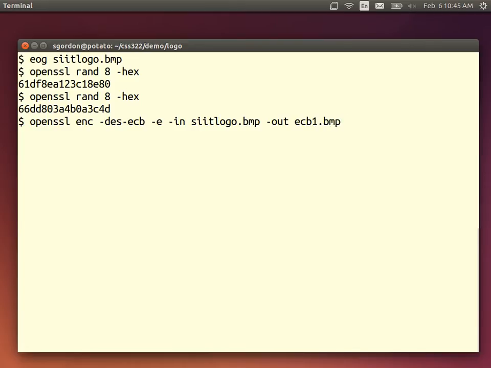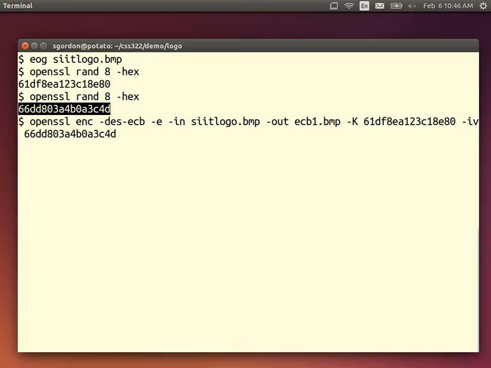And I'll output something called ECB, because I'm going to show you another mode of operation and compare them in a moment. And the key, so I'll take one of them. And the other parameter is called the initialization vector, and I'll use the second random number for that. And I add the option no padding.